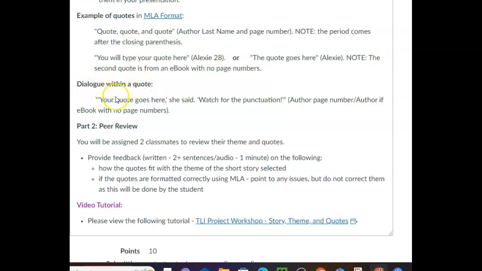Dialogue within a quote: double quotation mark, single quotation mark, your quote goes here, comma, single quotation mark, she said, period. Open single quotation mark, watch for the punctuation, exclamation mark, single quotation mark, close double quotation mark, open parenthesis, author page number, or just author if it's an ebook with no page numbers, close parenthesis, and add the period.